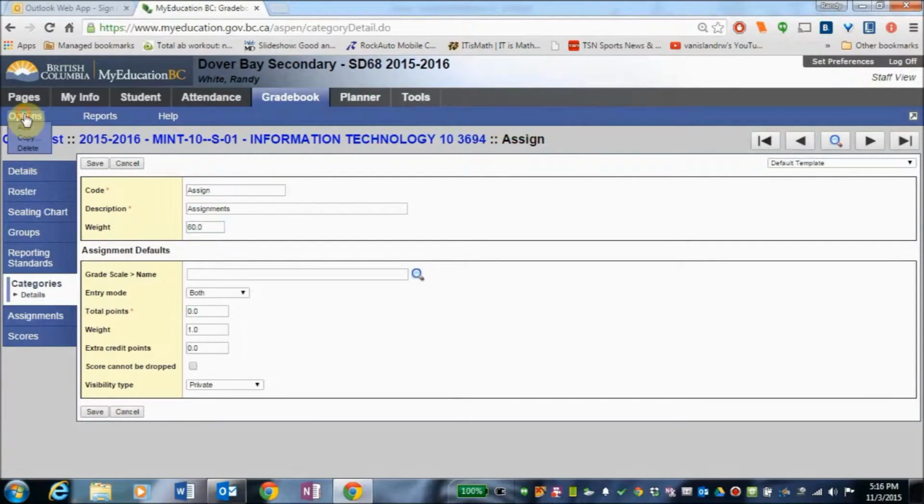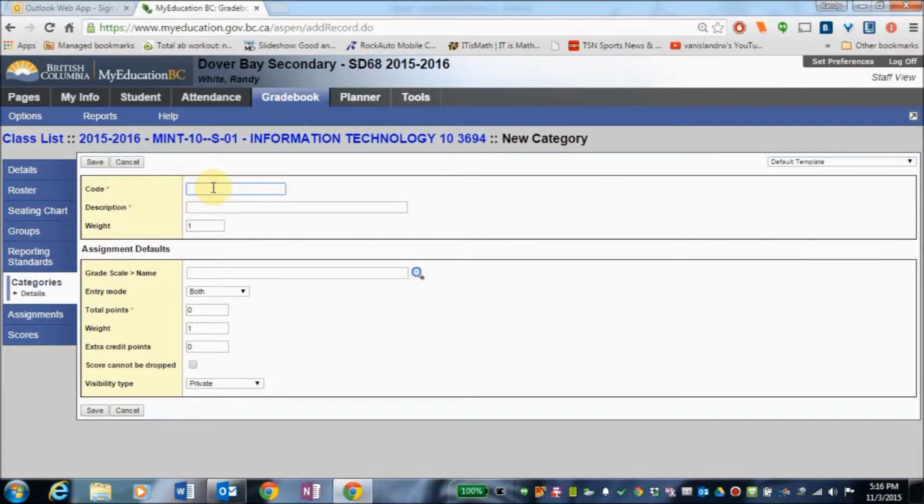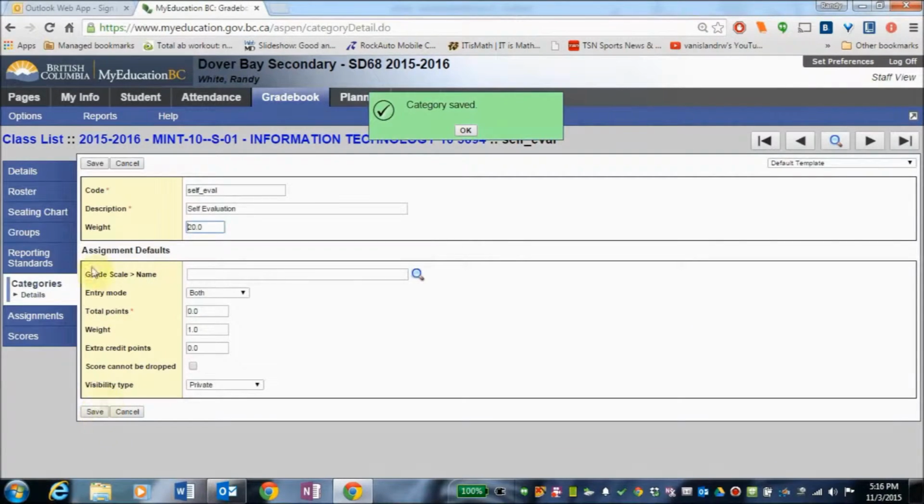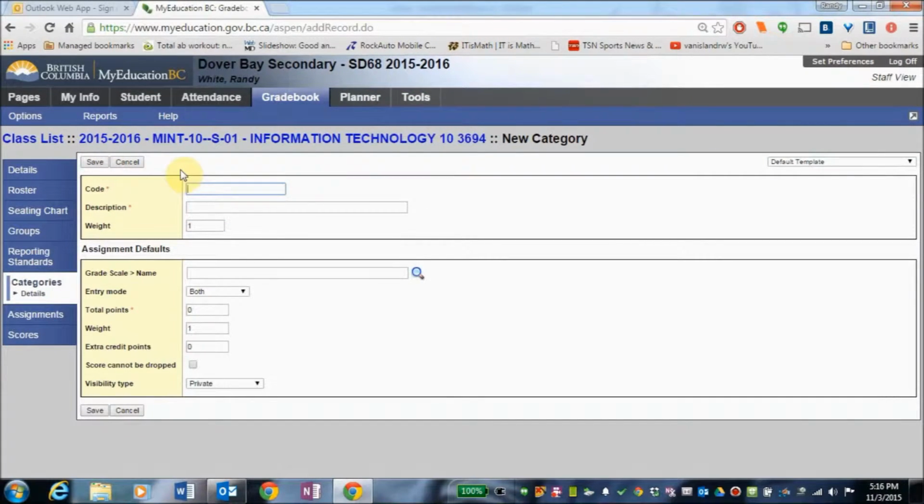and then I'll go to options and add another one. This one's going to be self-evaluation. And that's worth 20% of their mark. And finally, I'll make my third one. And it is written, for their written work. And that's going to be worth 20% of their mark as well.